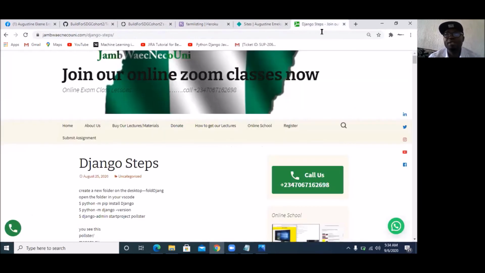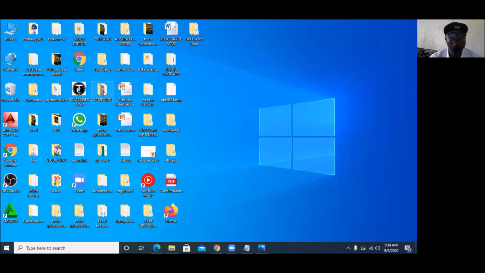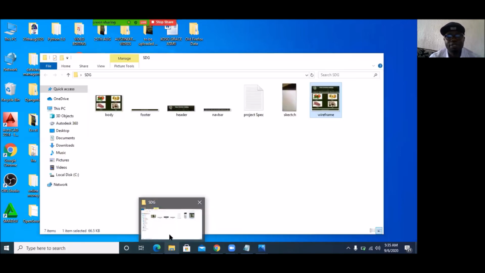The steps that I'm going to be using to build this are already on my website, www.jamboeknekoini.com. You can see the Django steps. Once you get to the website, search for Django steps. You're going to see some of the steps, not all the steps actually, but the eventual steps that I'm going to use, I'm going to put them up in a folder I have on this desktop for SDG. I'm going to put them up in that folder, and you should be able to see them.